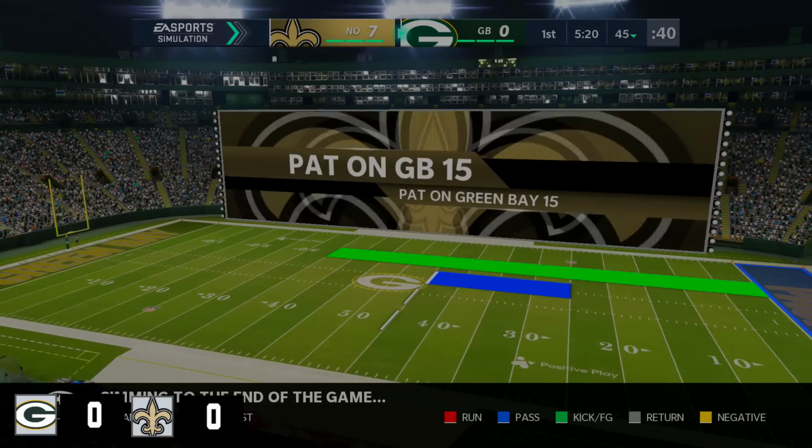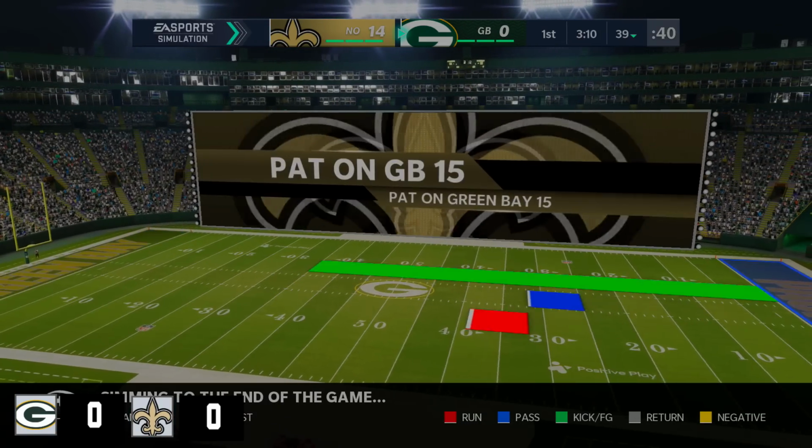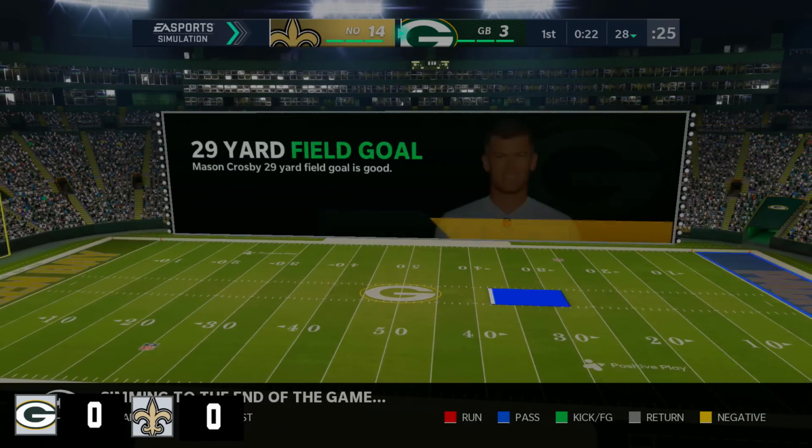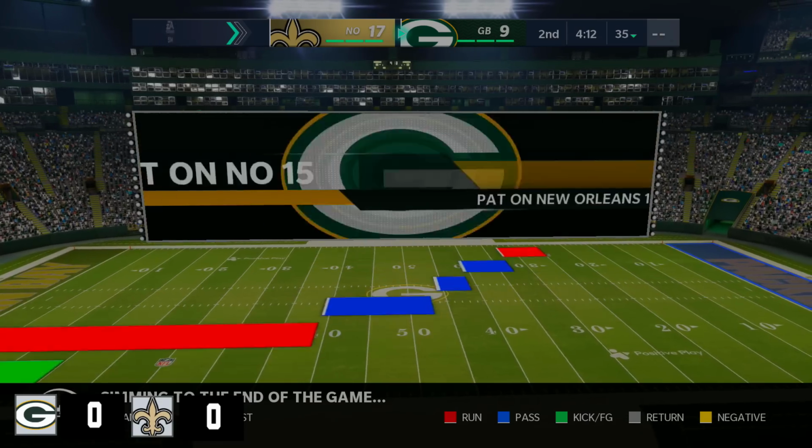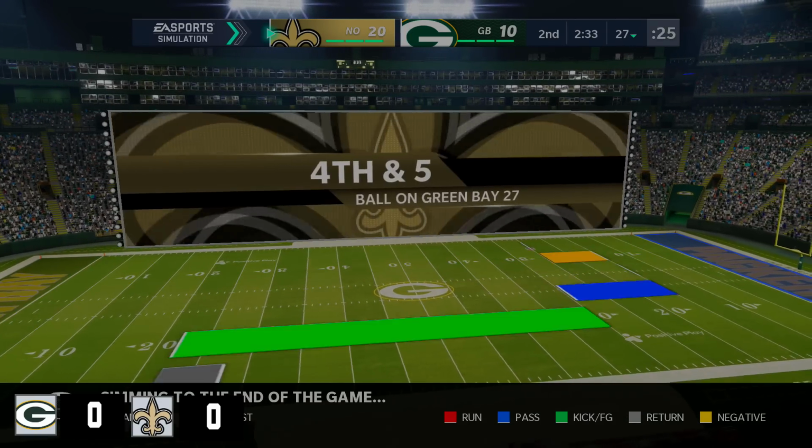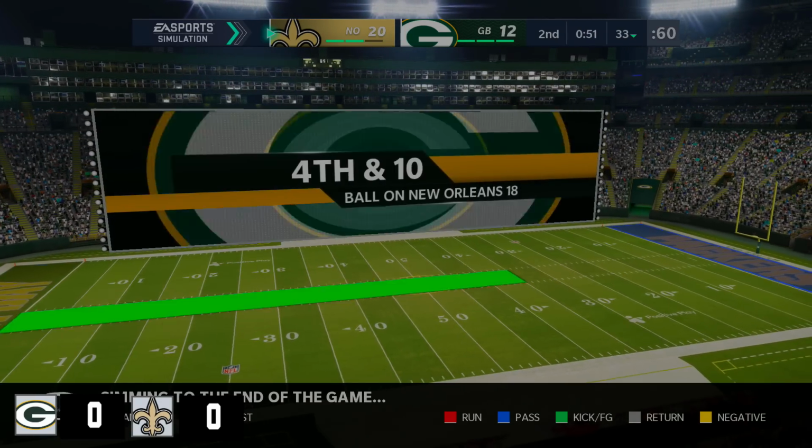Alright, game number 1 of a possible 7 in the NLCS. The Saints and the Packers, and Saints already with a big lead in Lambeau. Of course, we're going to have 2 games in Lambeau and then 3 in New Orleans. Of course, next 2 would possibly be in Lambeau.